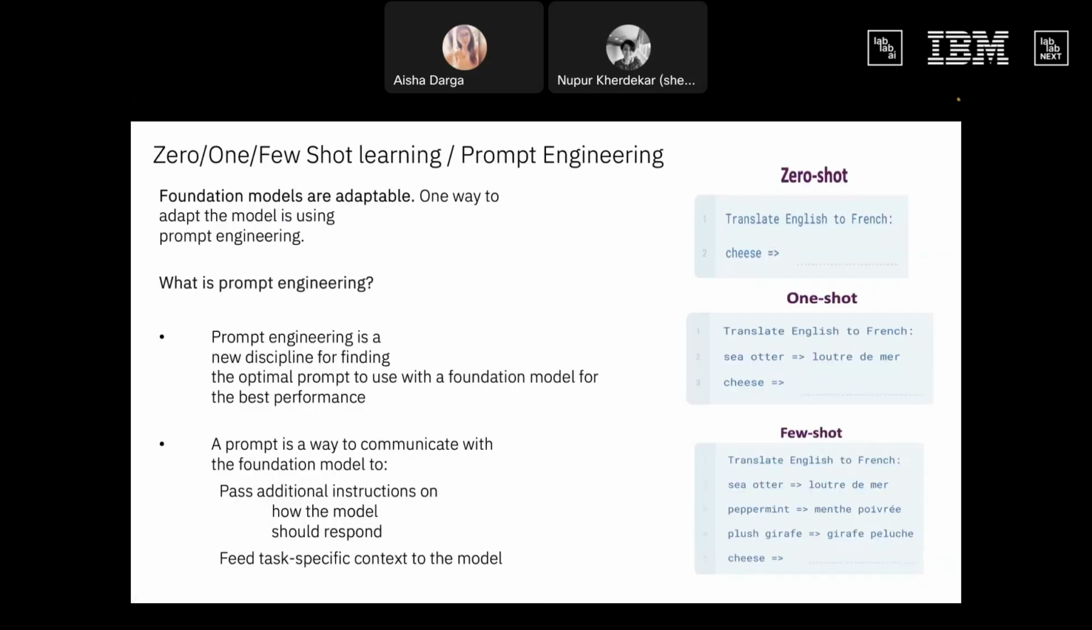So now I've spoken a lot and I've told prompt a couple of times since we began this session. So let's try to break down and understand what prompt engineering itself is. We did see in the slide that I was just explaining that foundation models are adaptable. One way of making them adaptable is using prompt engineering. Now, what exactly is prompt engineering? It is a way of finding the best prompt for your use case.